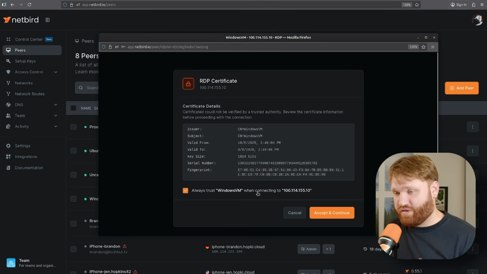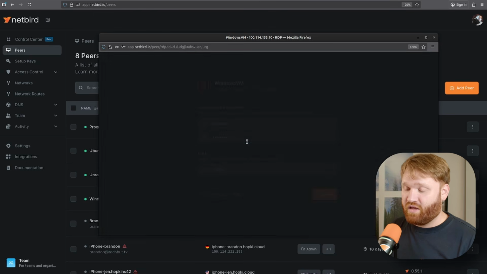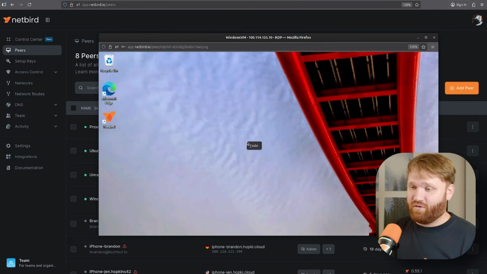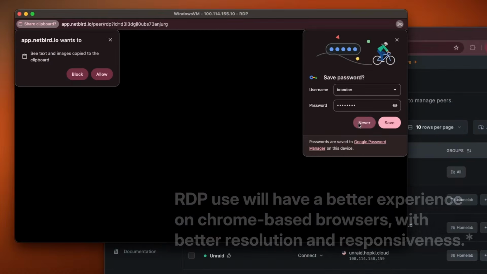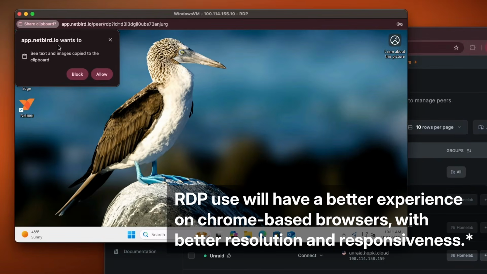I am going to always trust the VM when connecting to this. So let's hit accept and continue. And now give it just a moment and you could see I am in. Controlling my desktop so I can open up files, access anything that I need to. See, I got the NetBird installer there.